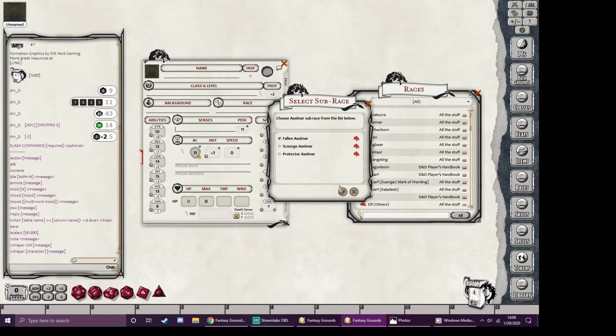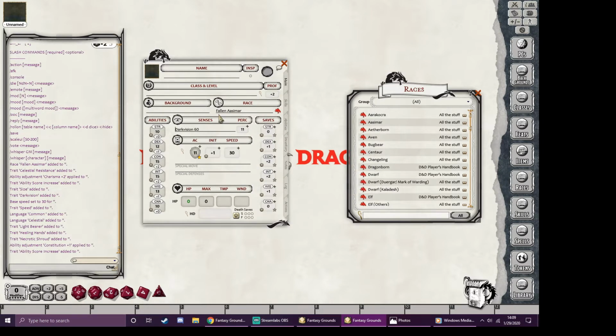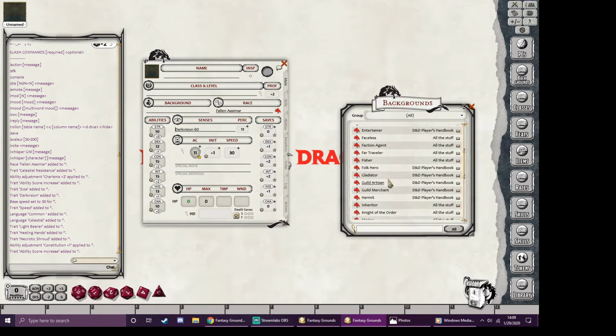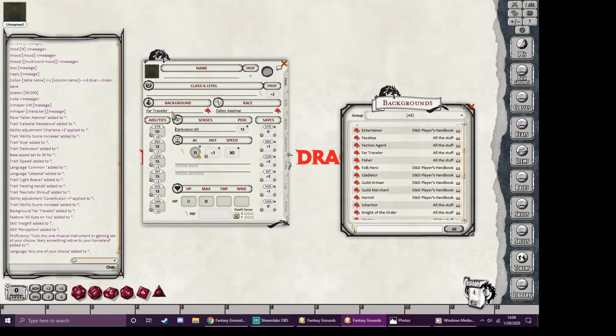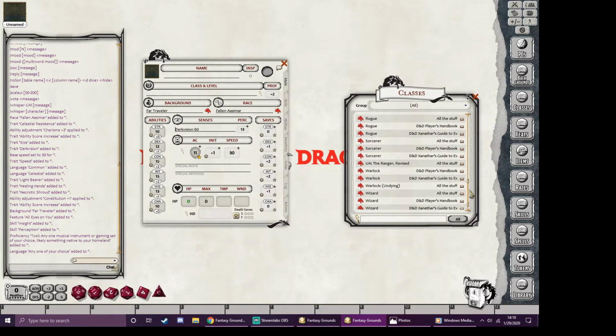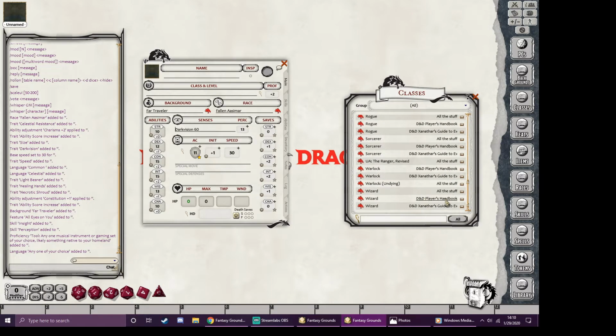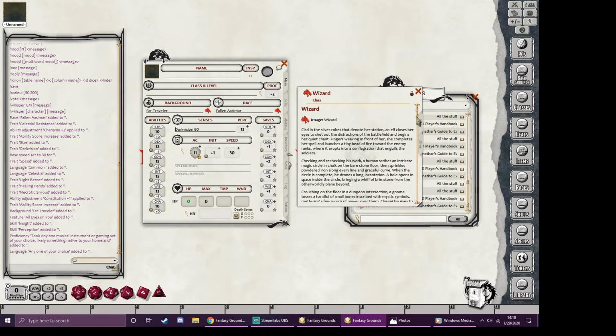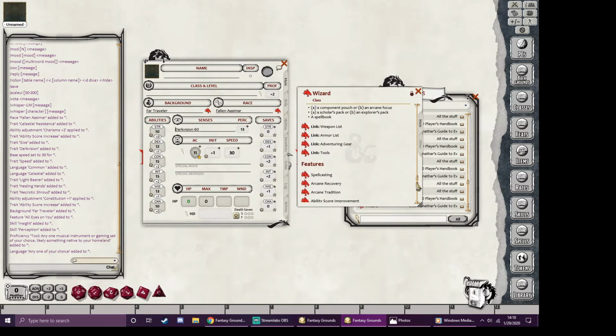If you have any sub-race options, you can select them here. Next, we have our player character's background, and we will repeat like so. We will choose the Far Traveler background and drag it like before. Next, our class is going to be a wizard, so we will select that. Now, if you are using the Player's Handbook options, select the wizard from the Player's Handbook. We can see our options by selecting it and scrolling down.